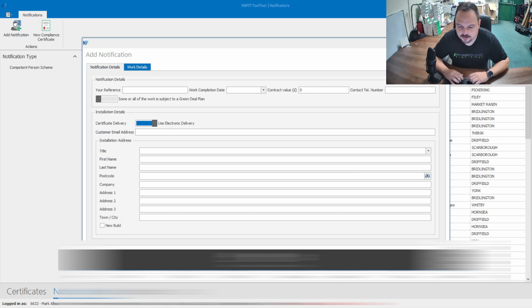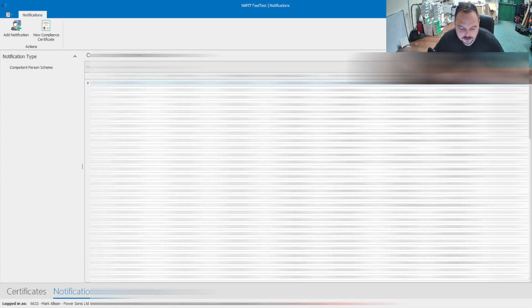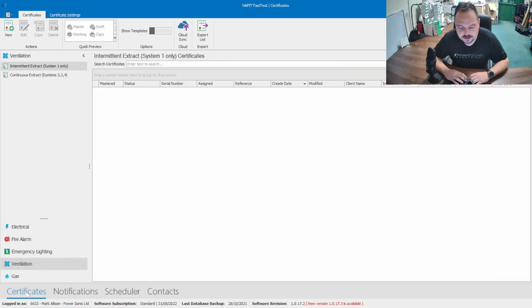It's really straightforward. All you need to ensure is that you've got credit on your certificates. As you know, if you're used to NAPIT, you buy credits and then it draws down from that when you make a notification. So that's really useful. You can schedule jobs back up, so when you've done a job and you want to schedule a repeat inspection, for example, you can schedule that up.